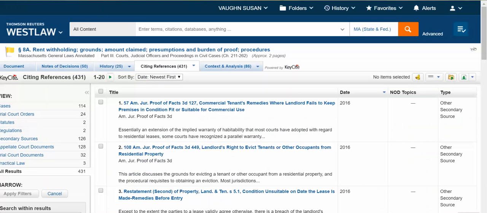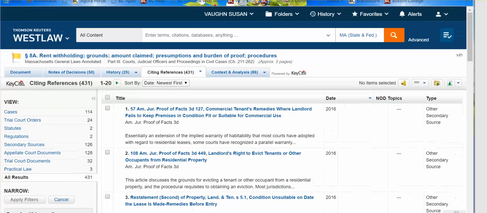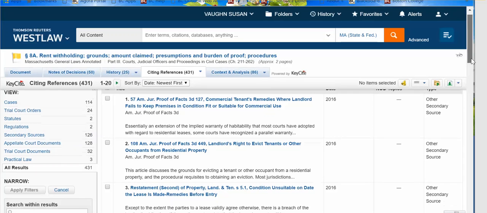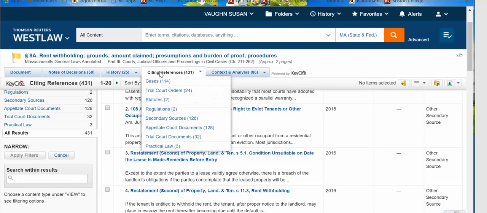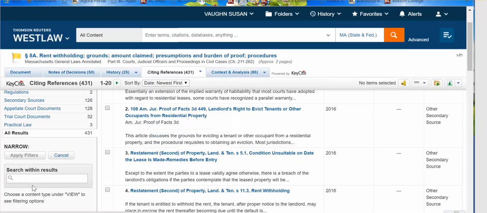So I'm just going to change my screen here one sec. Okay. So when I'm in the KeyCite results, which are these citing references when I'm in a statute, I get cases, statutes, regulations, secondary sources, lots of materials here. And I can see that in this very basic tab, when I just click on all the citing references, the thing that I get to narrow by is just a search within results, which can definitely be useful. I can put my search terms in here.